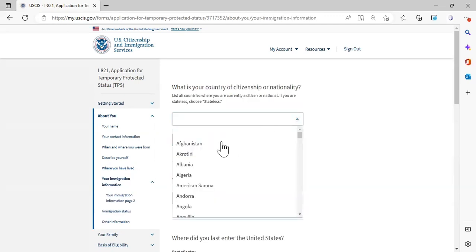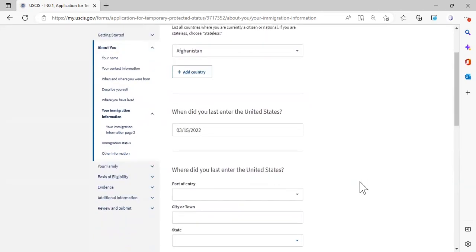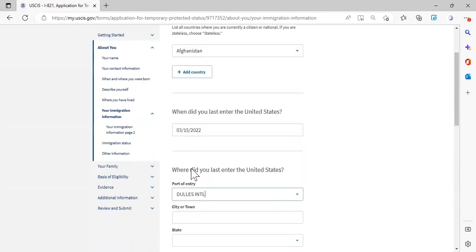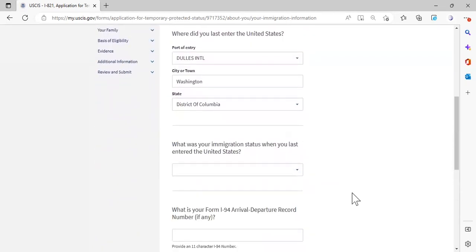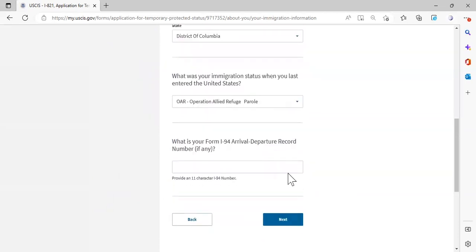The next page asks for country of citizenship or nationality, and then moves on to date of entry into the US and place of entry. Here we see Just Jimmy arrived at Dulles Airport, so Attorney George types in Washington, D.C., which is okay, but you could also put Dulles, Virginia as the location of entry. We then move on to immigration status at entry, so we put OAR parole and then enter the I-94 number.